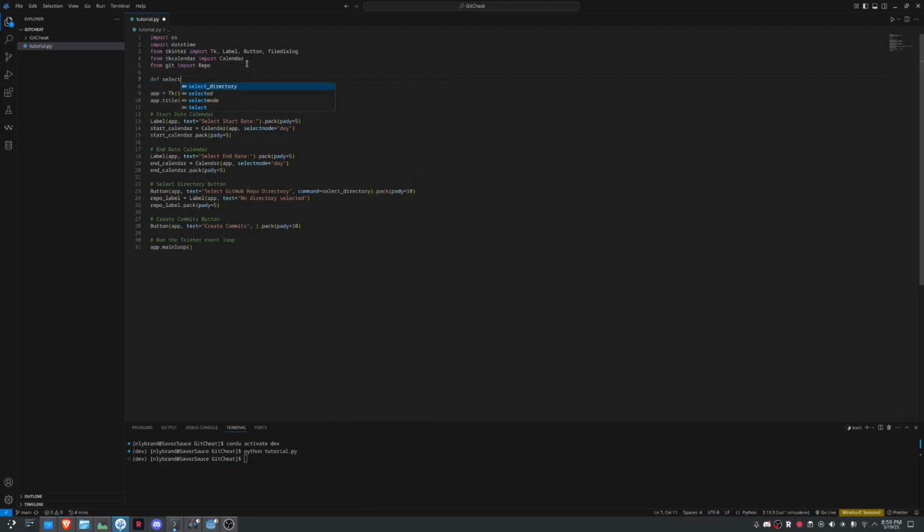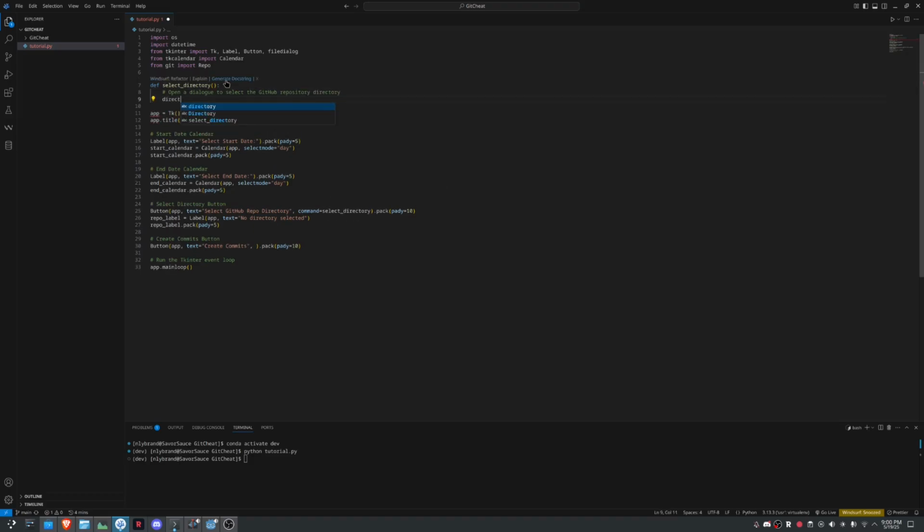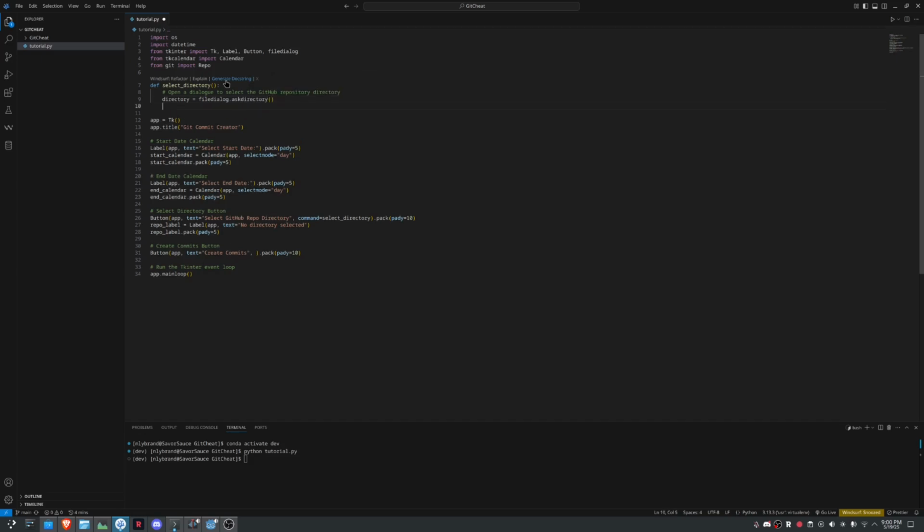So we're going to start writing this new function at the top of our code file, but right below the imports, and it'll be called select directory. And the first thing inside of this function that we're going to write is a comment. And that comment is going to just simply say open a dialog, and that dialog is going to be used to select our GitHub repository folder. We're going to get this directory by creating a new variable called directory, and then in that variable we're going to use file dialog.askdirectory, which is going to open up a window that lets us select a directory on our system.